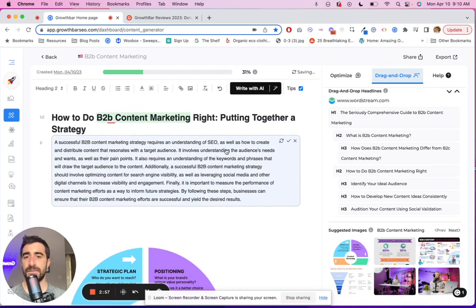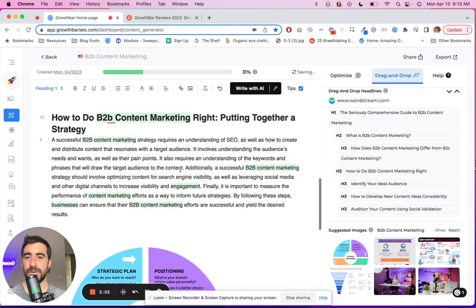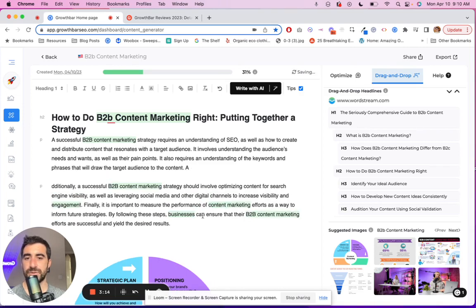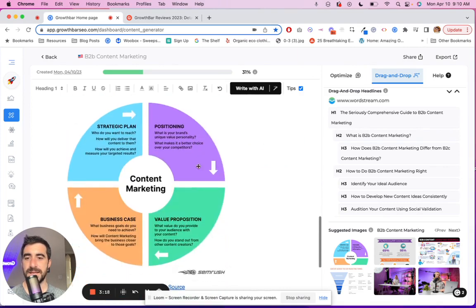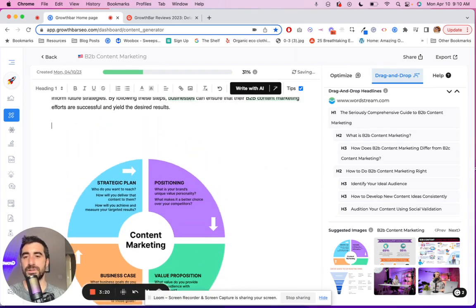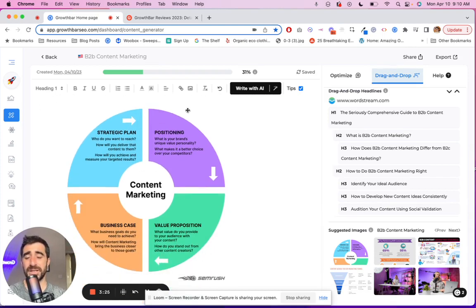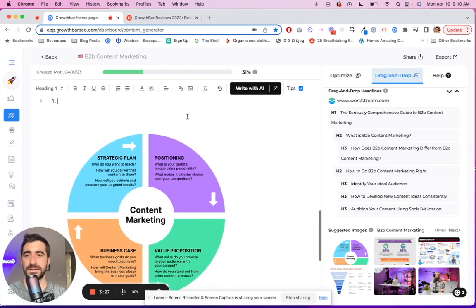Okay. Understanding of SEO, as well as how to create and distribute content that resonates with a large audience, understands needs by following these steps. Okay. It involves an understanding of the needs. It also requires an understanding. Additionally, successful B2B content marketing should involve optimizing content for search engines, visibility, engagement, finally. Okay, I like this. I think I probably want to be a little bit less fluffy with this and actually give some hardcore use cases here.